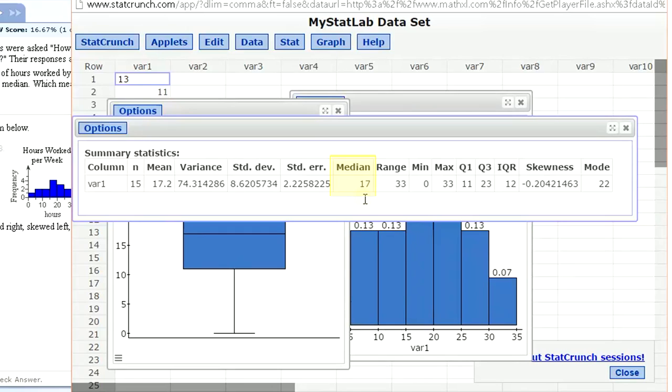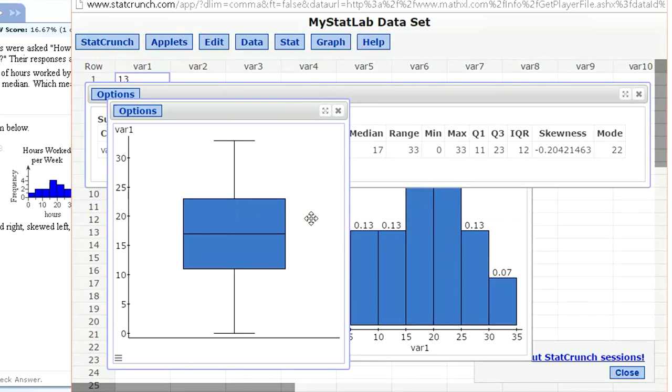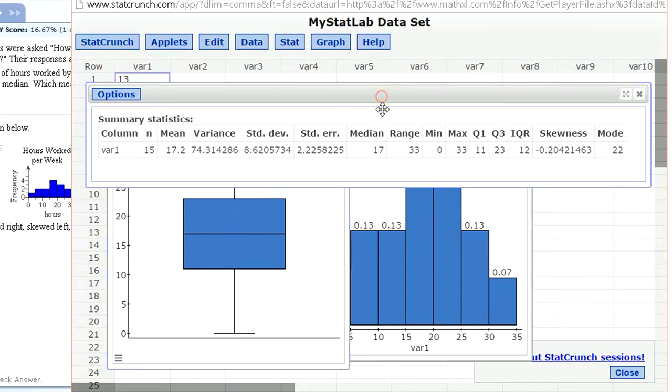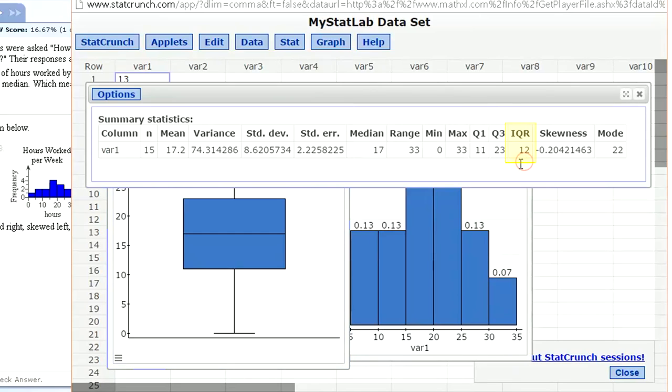The median, like I said, is the 50th percentile. It's where the line was in our box plot here, the line in the middle of our blue box. The 50th percentile, half of the respondents below 17, half of them above. The range is the difference between the maximum and the minimum values. First quartile and third quartile, those are what I said were the lower bound and the upper bound of that box. And then the IQR is the range between the third quartile and first quartile. So you take the third quartile minus the first quartile, you get the interquartile range.